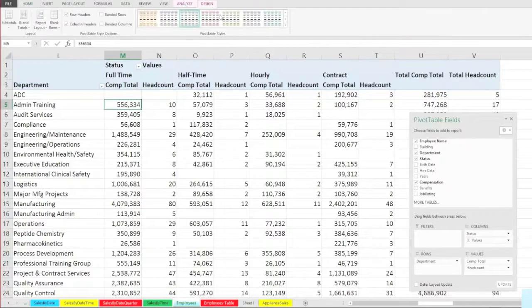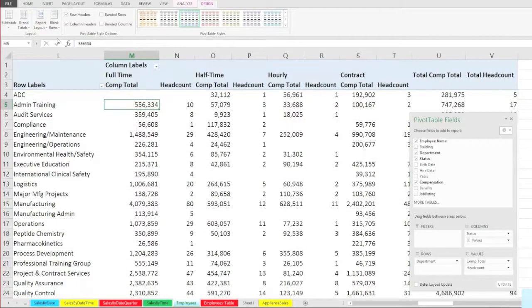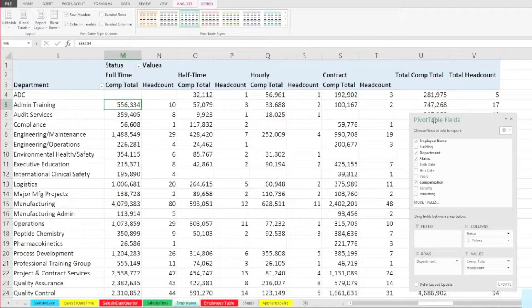Design tab, report layout, compact form. Didn't really help there. Let's go back. I'll just press Control Z to undo that. There we go. But there's still something we could use here.